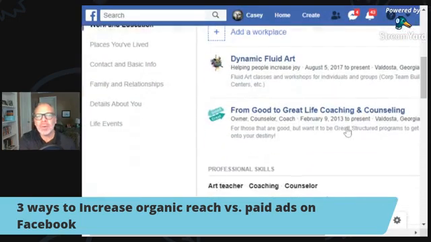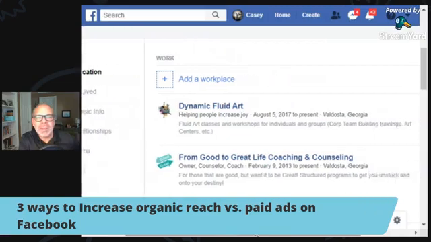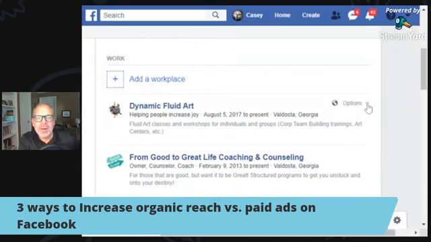Now, I'm going to suggest that you delete everything off here because it just becomes noise, and start fresh, and you can just have your business page on there. You can, of course, do any of these things that you want to do. I've already got mine loaded, Dynamic Fluid Art, on here, but if you don't have anything here, then you'll just have one of these tabs that says Add a Workplace, and so you'll click on that.